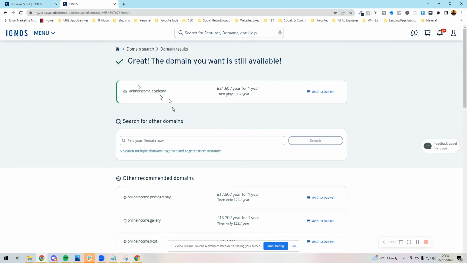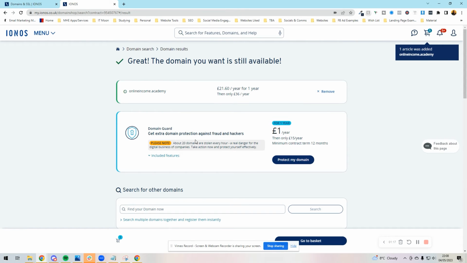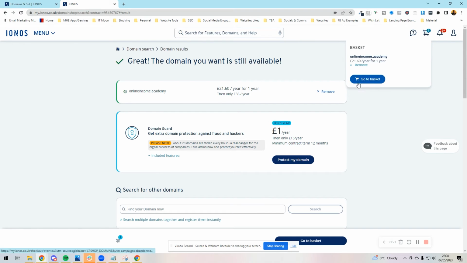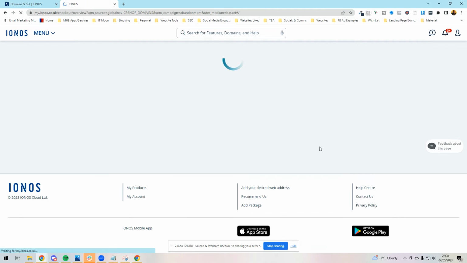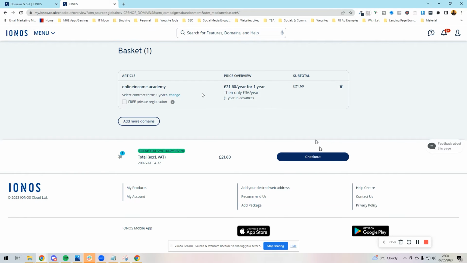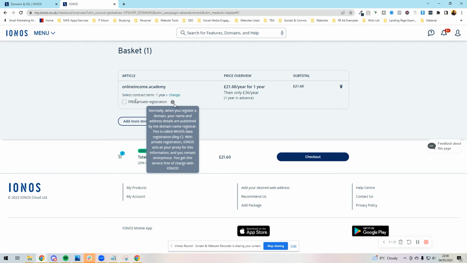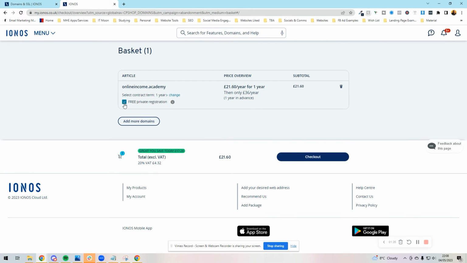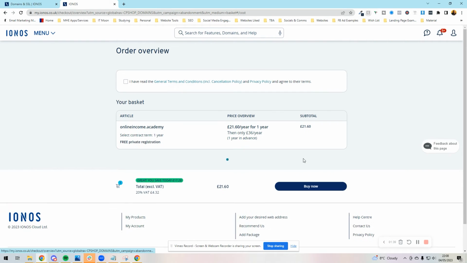So all you would simply do now is you would be like add to basket. That now adds it to my basket and I can see it at the top. So if I go to the basket, it's going to load this up. It's going to bring me to the checkout screen and you can put free private registration. What this does is, normally when you register it, your data becomes public. Whereas you can say, no, please keep my details private. So I'm going to tick that box and then I'm going to press checkout.